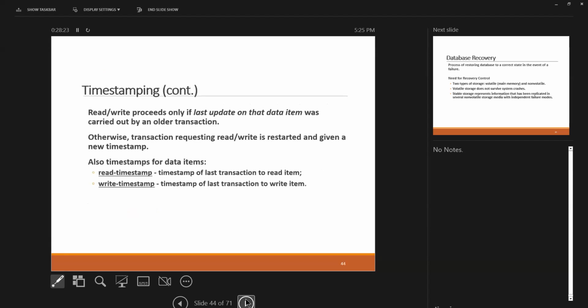The read/write proceeds only if the last update on that data item was carried out by an older transaction. Otherwise, the transaction requesting the read/write is restarted and given a new timestamp. So you have two different types of timestamps, right? There's a read timestamp. Every time a data item is read, it writes a timestamp, and every time it's written, it writes a timestamp when it was written.